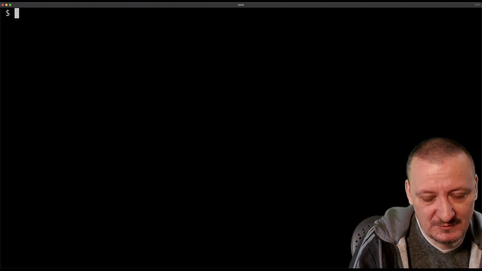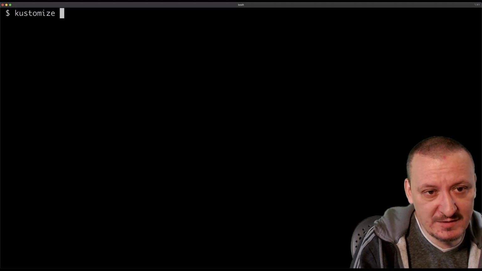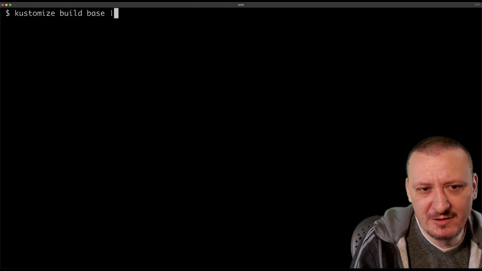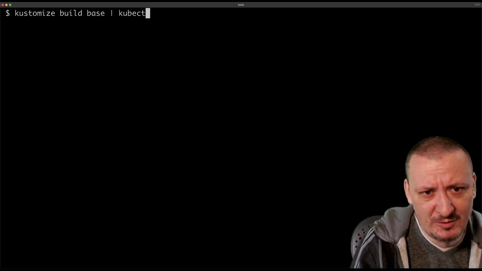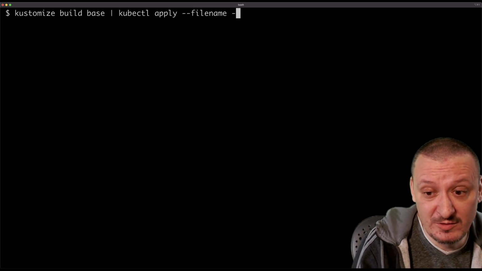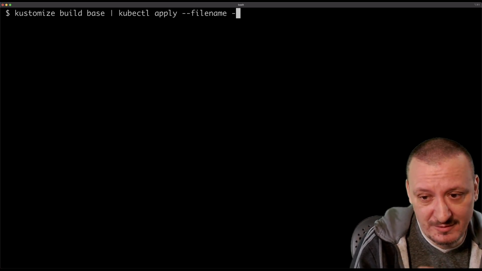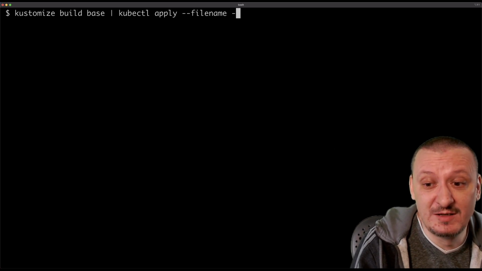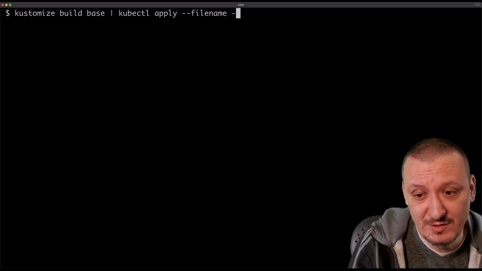So let's do that. The command is kustomize build base, and then we want to pipe that to kubectl apply, and then the file name is dash. Dash means standard input. Instead of a real file or a directory, we're using standard input. In other words, the output of kustomize build.